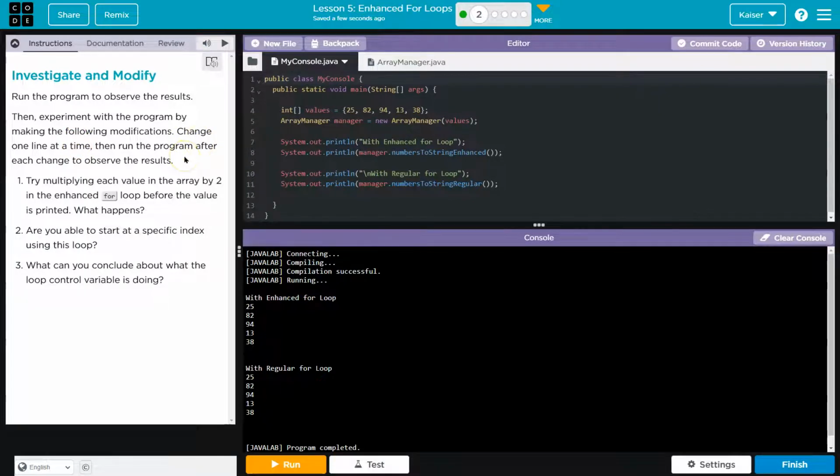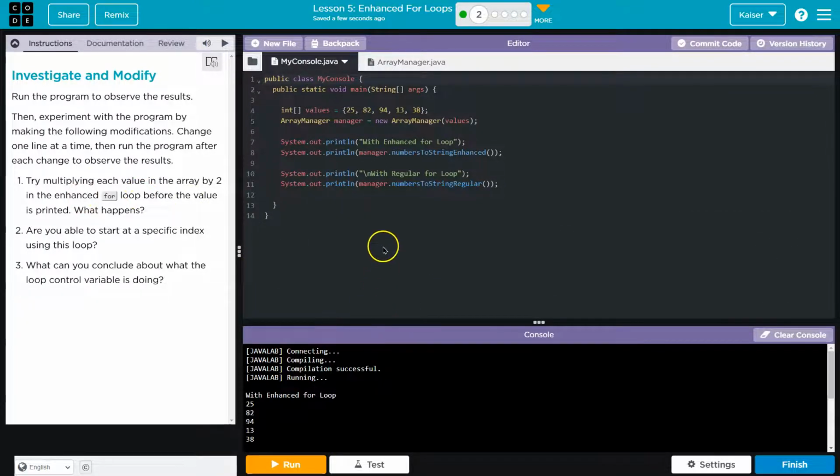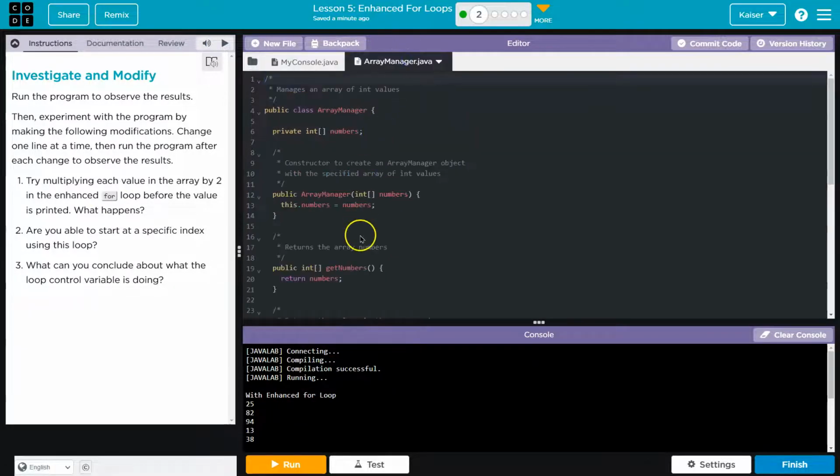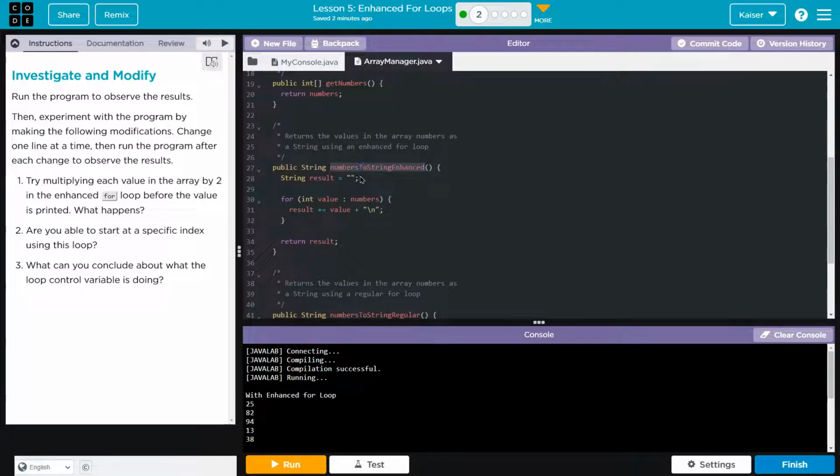Then experiment with the program by making the following modifications. Change one line at a time, then run the program after each change to observe the results. Try multiplying each value in the array by 2 in the enhanced for loop. Now, what do they mean, guys, by an enhanced for loop? Well, let's go look over here, because notice no loops. Array manager. We got a constructor, number to string enhanced.